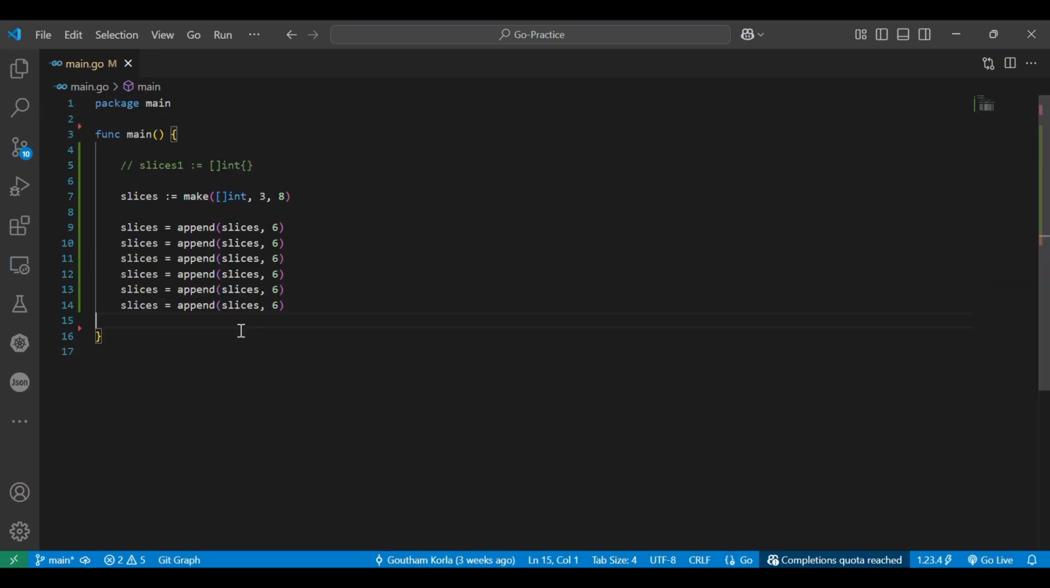Go doubles the size of an underlying array and allocates a new memory location. How do I know that? To confirm this, let's try to print the address of the first element of the slice before and after the capacity is reached. I'll write fmt.Printf %p, slice. This prints the address of the first element in the slice, which means the address of the underlying array.